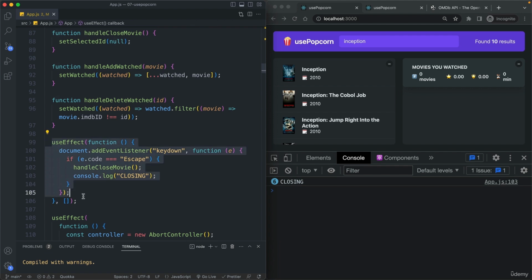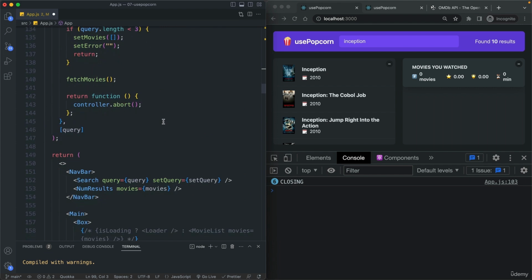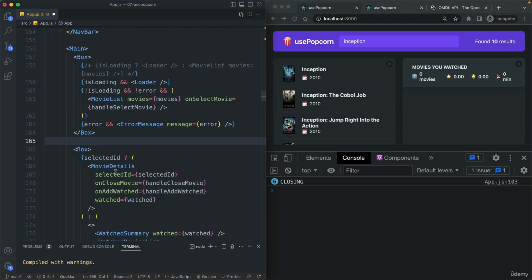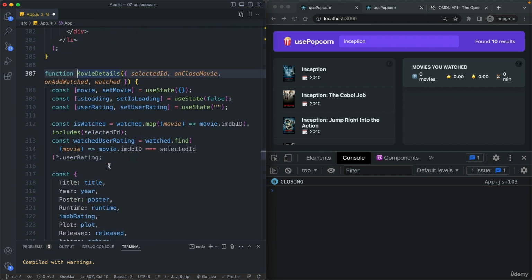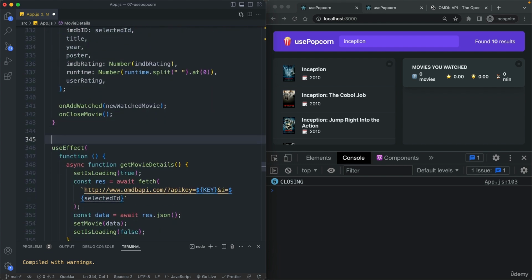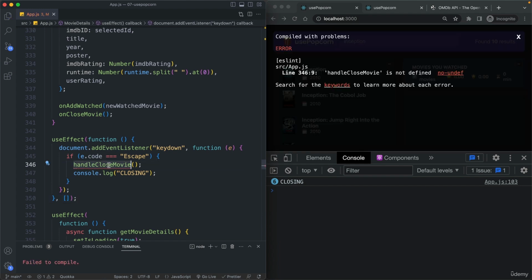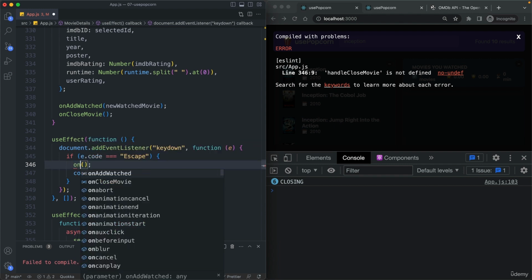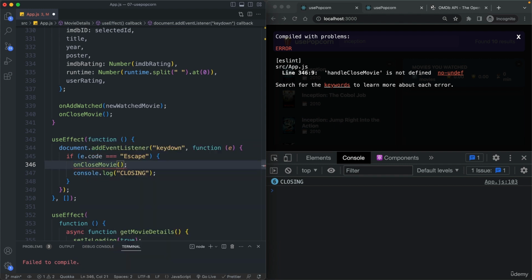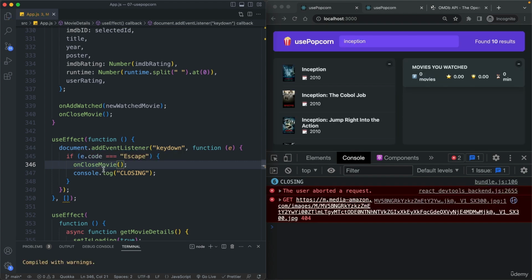So that's easy enough. We just cut the effect from here. And so after all, we want it in our movie details component. All right, I just started to place it there so that we could understand why we actually need it here. And now here, of course, this function is called onCloseMovie, which again, we had already passed into this component right here.